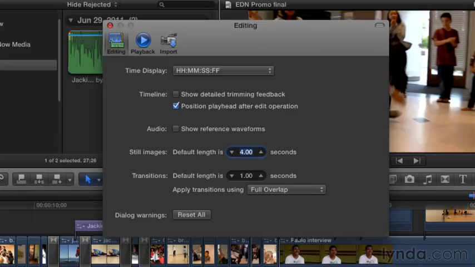The first one is Show Detail Trimming Feedback. If you're used to editing with two windows, a viewer and a canvas, and when you do some edits such as slip edits and slide edits, which we'll learn about in later movies, checking Show Detail Trimming Feedback can be incredibly useful. Position playhead after edit operation basically means as soon as you put a clip into your timeline, the playhead will jump to the end of the clip, preparing you to edit the next clip into your timeline.